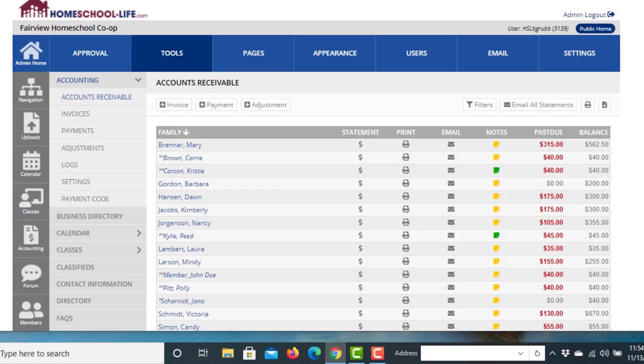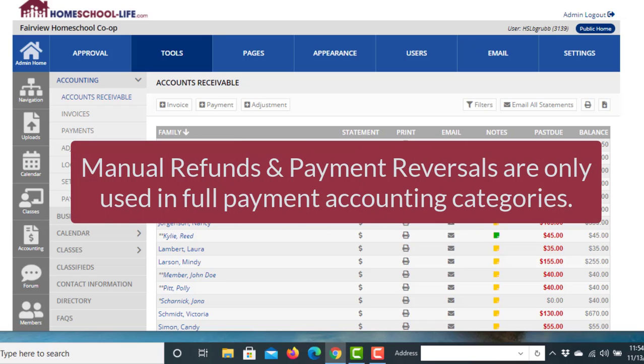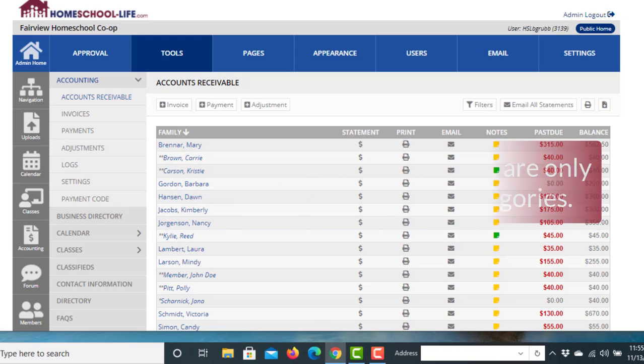Now, before we get too far, I'd first like to mention when you can use manual refunds and payment reversals and what they're used for. First of all, you can only use manual refunds and payment reversals in full payment accounting categories. So invoices that are in partial payment accounting categories will not receive manual refunds or payment reversals applied to them.